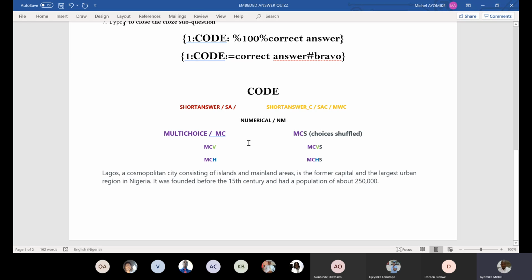So anything you want to do, the code you are going to use, the kind of question you are going to ask, depends on the code. So the code will not determine your question and the answer. Good. So we start with what? Short answer first. Short answer, the children have to put in the correct answer. That's all about it. So at this point, is there any question before we get into the model and do the practice? Yes, Mr. Yomike.